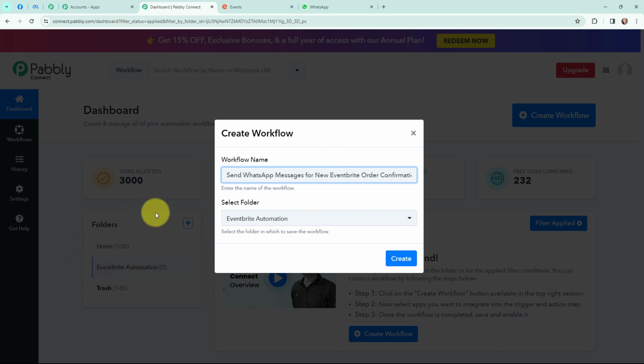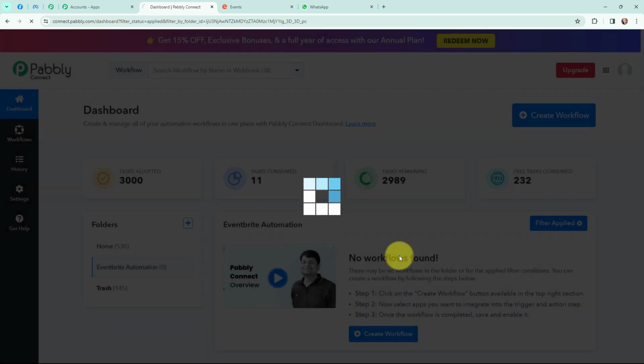And on my left hand side, you can see that these are the folders which I've created before. So I want to save this workflow in the folder named as Eventbrite automation, because this is the automation for Eventbrite. And here I'm going to click on create.